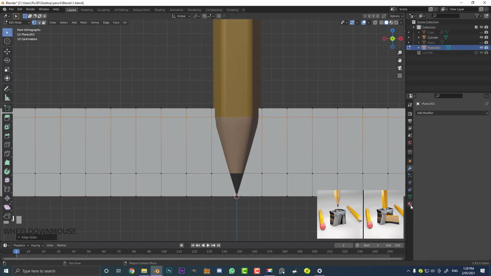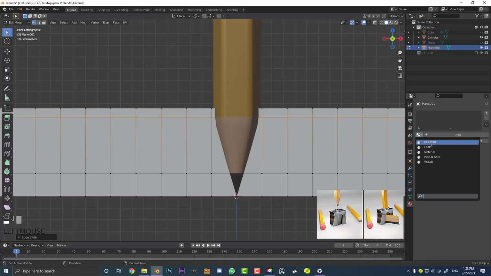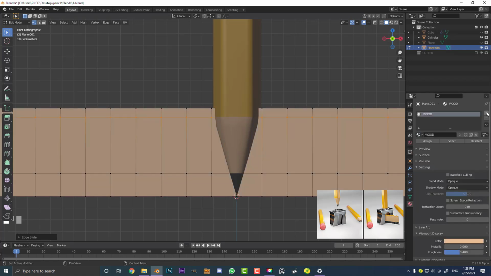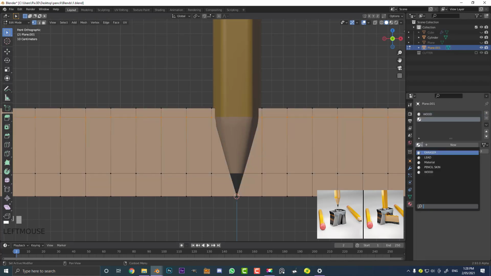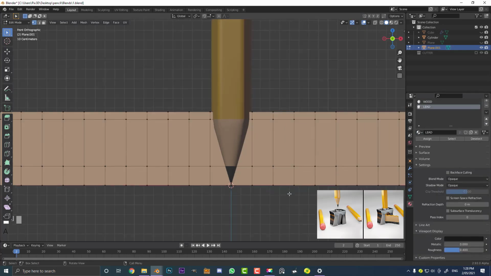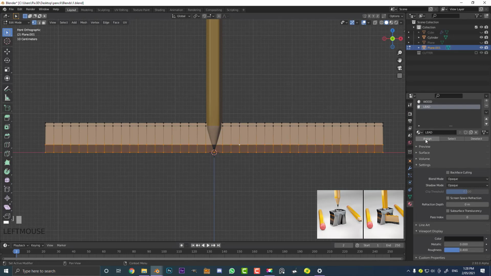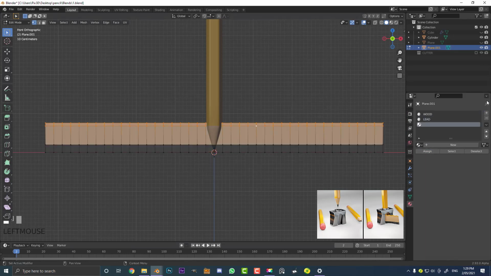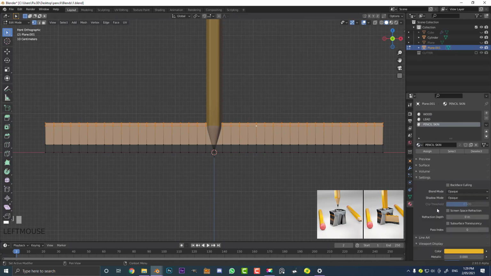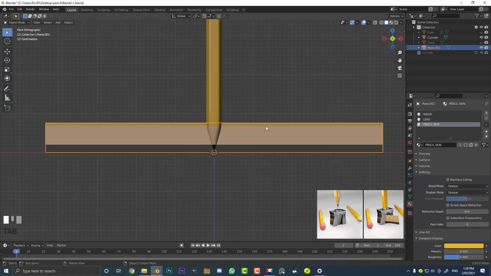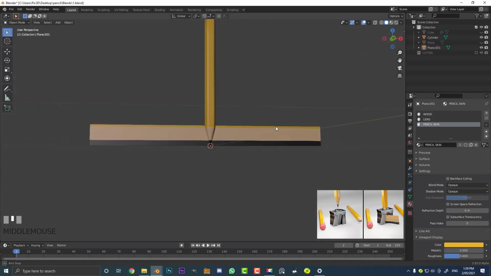Let's quickly go down to the Materials tab, come to the Materials drop down, and give it the wood material. Then we're going to click on the little plus, and come to the drop down and give it the lead. Then we're going to select all of these bottom verts and assign that lead material. We're going to do the same with the top verts here. Just select them, hit plus, and give it that pencil skin material we created earlier, and assign that. So now you can see it matches up with that.